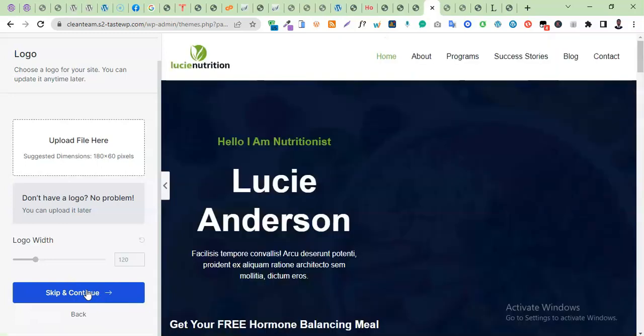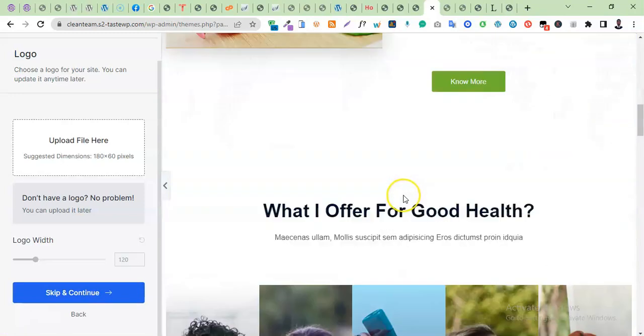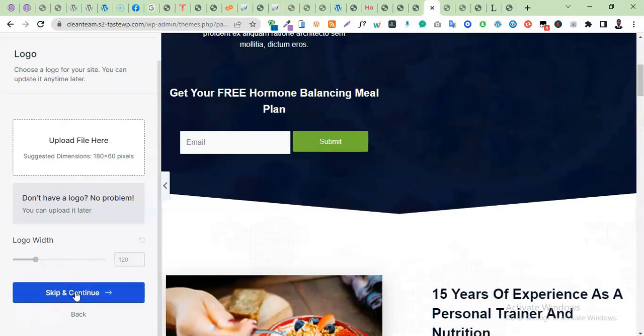This is the process, please. For any website you want to create using this Astra thing, this is the process. You can see that it has loaded because the network is back. So I click on skip and continue.